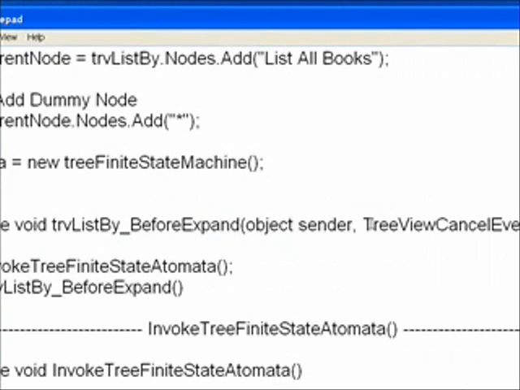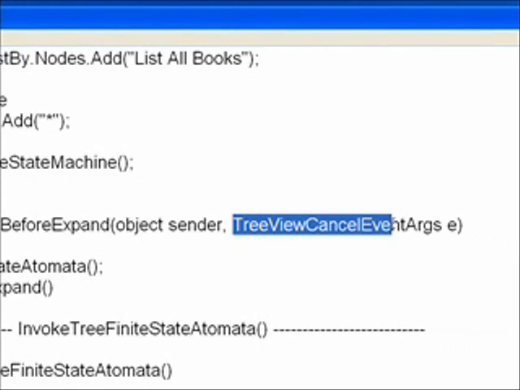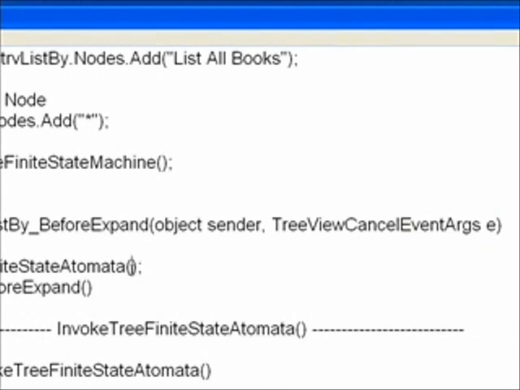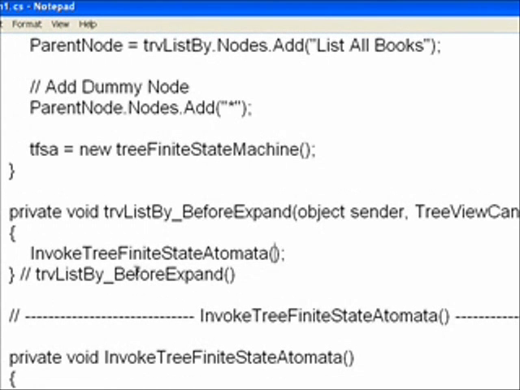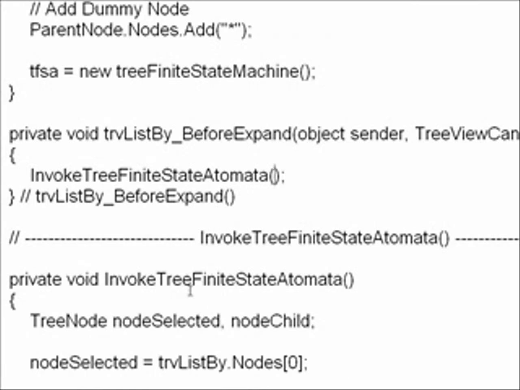I could have created a parameter in the invoke tree finite state automata that looked just like this. And then when I called it, I could pass the E as an argument here. But the trouble with that is I'm actually calling invoke tree finite state automata from several places. In fact, that's one of the main reasons for writing a handmaiden function, is that you're going to call it from several places, so you don't want to just duplicate the code everywhere. Another good reason is it's better code organization. It's easier to read, it's more self-documenting, and it encapsulates data a lot better.